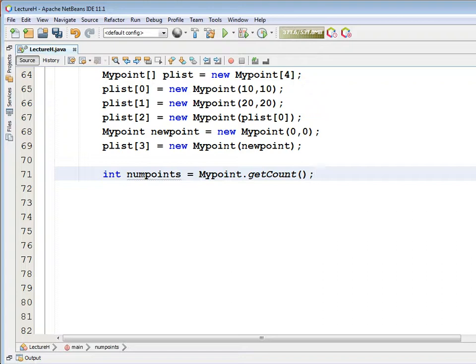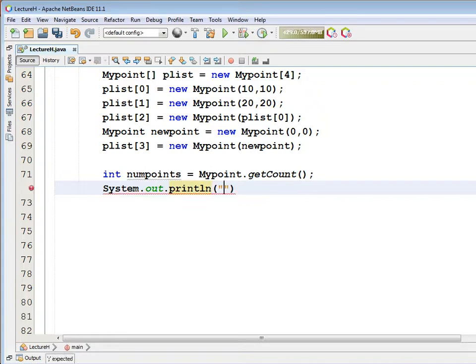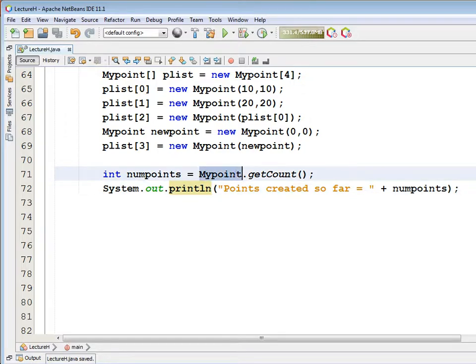Okay, now that we have numPoints, we can print out how many points have been created. System.out.println, quote, points created so far equals space, end quote, plus numPoints. Since it was a class member, we accessed it via the name of the class. Instance members you access via the name of the instance, right? P1 dot X, P1 dot Y, those are all instance variables. This is a class variable. It was declared as static, and so we access it through the class name.